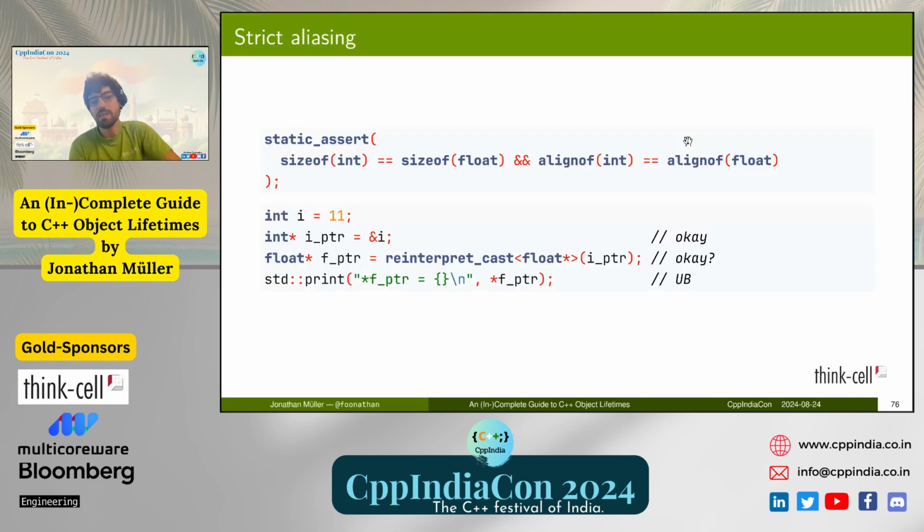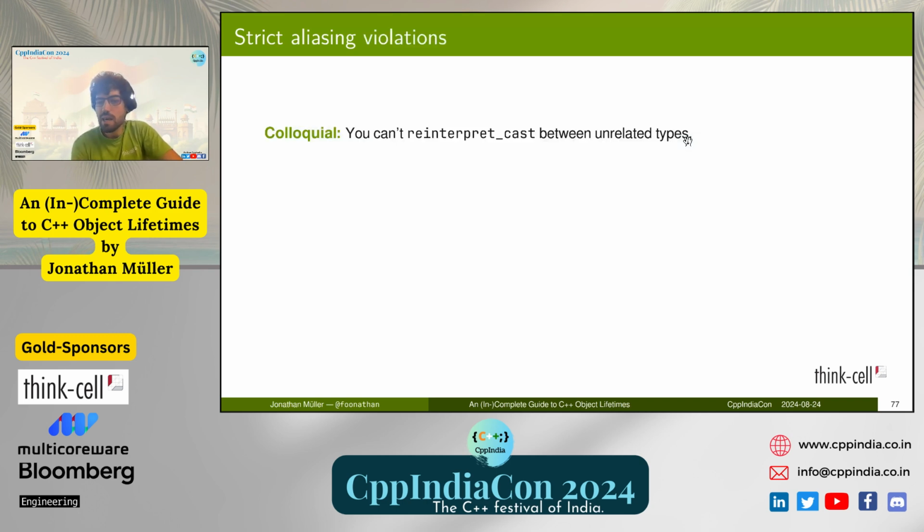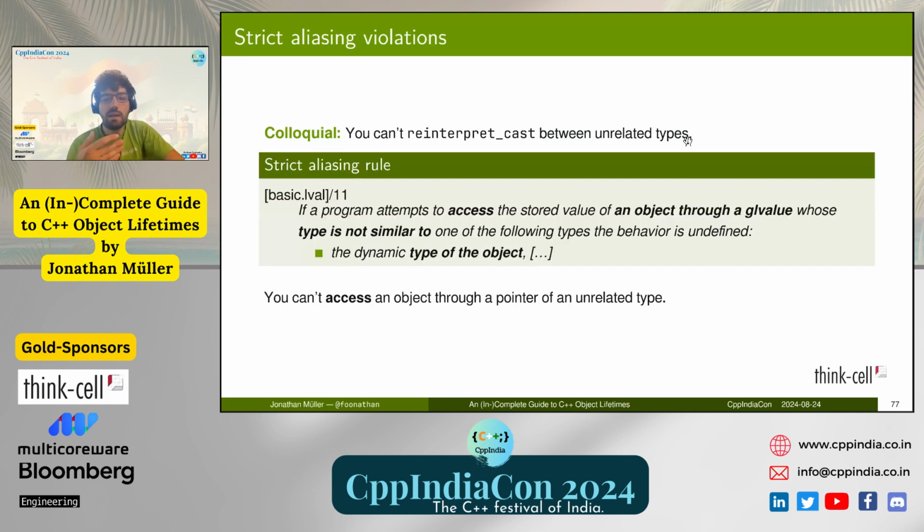So strict aliasing. This code is undefined behavior because you're not allowed to interpret an int object as a float object. But what is actually undefined behavior is the dereference. The reinterpret_cast is perfectly fine. Even though you say, well, you can't reinterpret_cast between unrelated types, the only thing that is actually undefined behavior is the access. You can only access a type through a pointer or reference that has a type that matches, essentially.